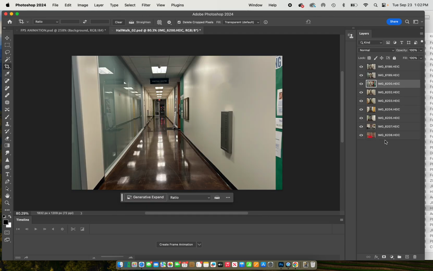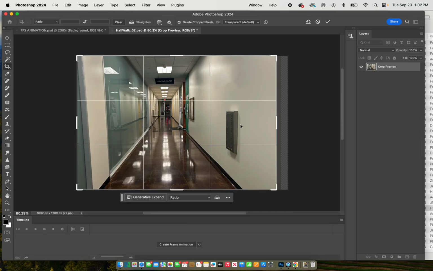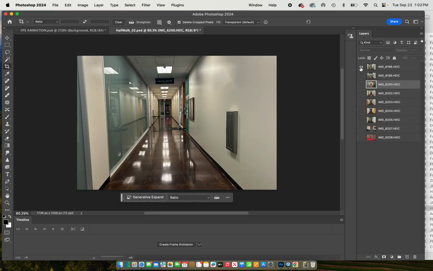Okay, so we have all of our images stacked together. This is our sequence. I'm going to turn everything off except for our starting image. Oops, there's still a little gap there, so I will need to crop again. Crop that. Now everything should fit. Great. So that's the first image I want to see right there.